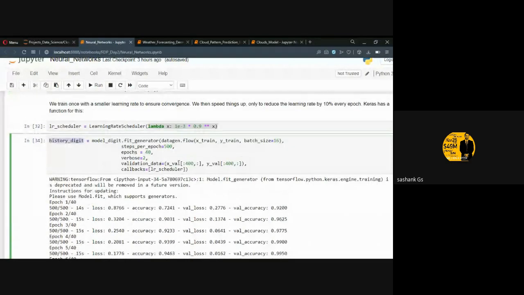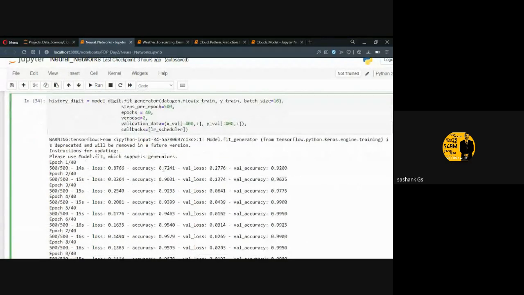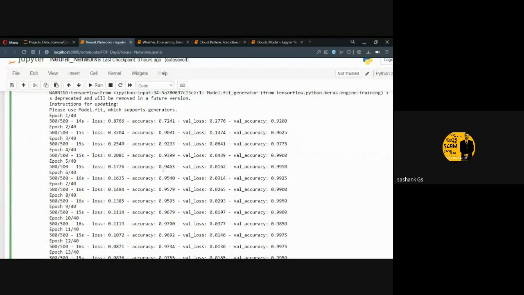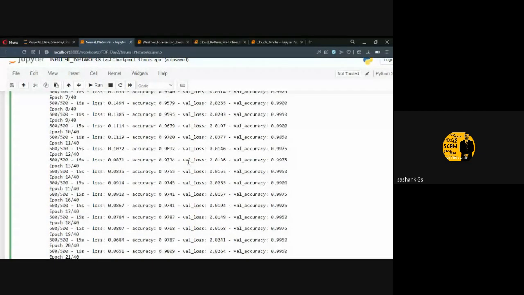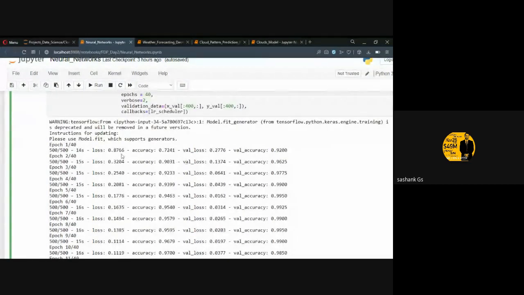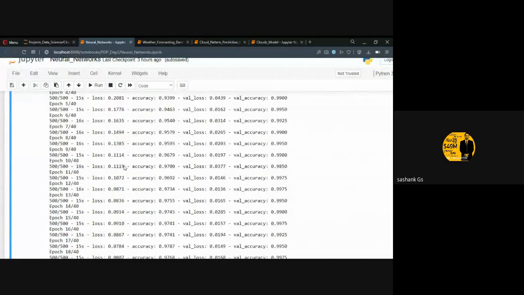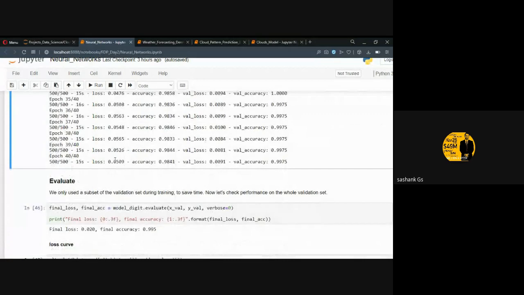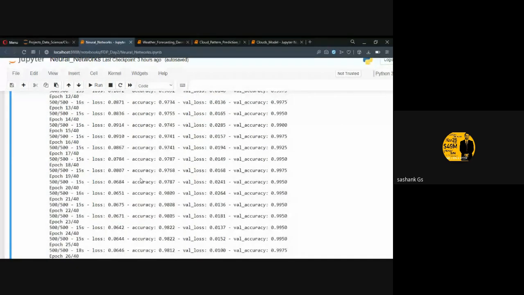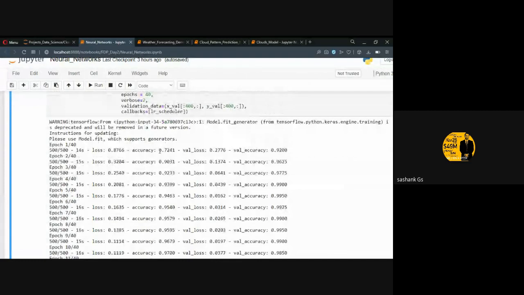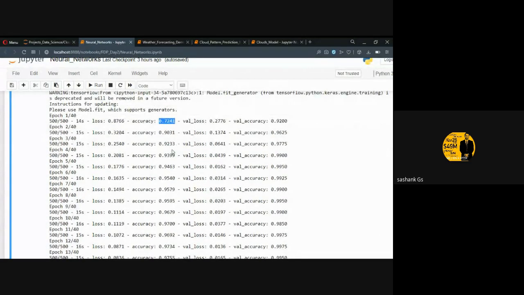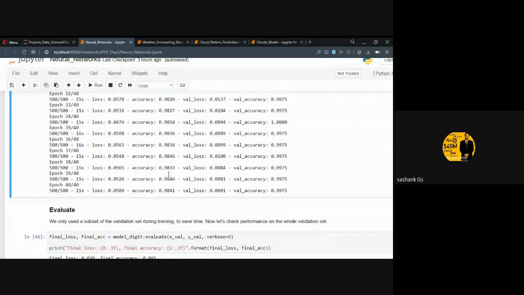So now let's start the training for 40 epochs. You can see the gradual decrease in loss and gradual increase in accuracy for each epoch. Right from 0.8766 at the starting loss, we have converged at 0.509, and right from 0.7241 accuracy, that means 72% accuracy at the start of the first epoch, at the end we have reached about 98% accuracy. So this is what happens. Now we built the model and trained the model too. Now let's evaluate the model.